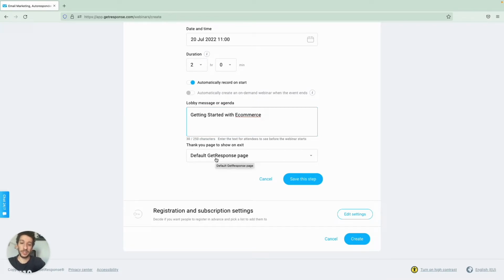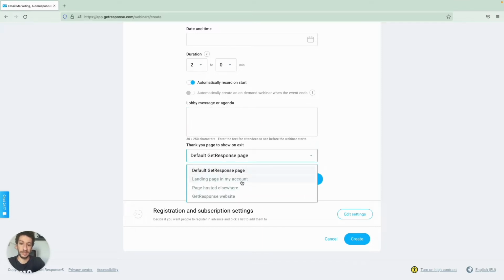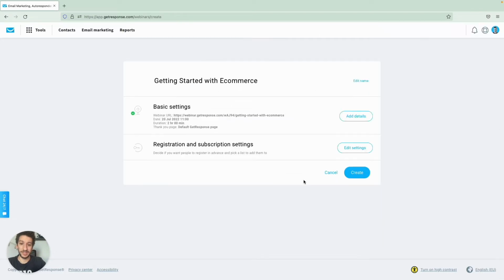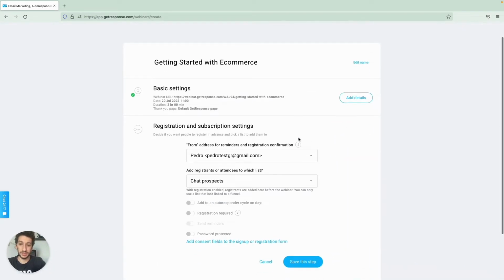This thank you page will be shown not when you exit the webinar, but when you end the webinar. As the host, you will have the ability to just finish the webinar. And once you do, everyone that's still in the room will be redirected to the page that you select here. So it can be any of these options. We will leave it as default. And well, let's say that we are ready here. So save this step, and then we have registration and subscription settings.